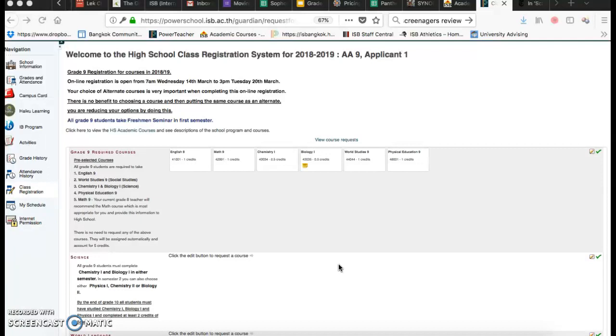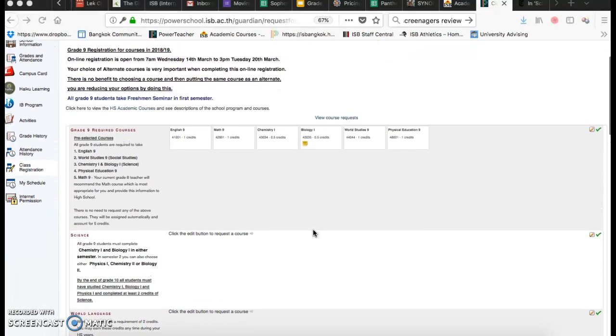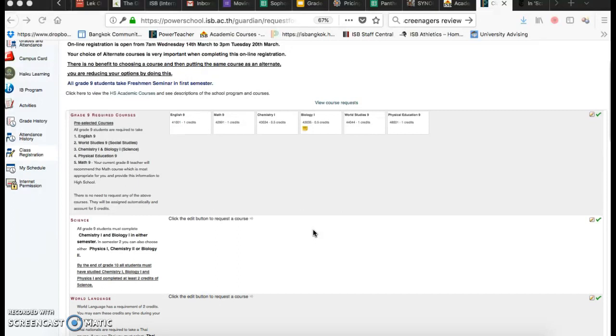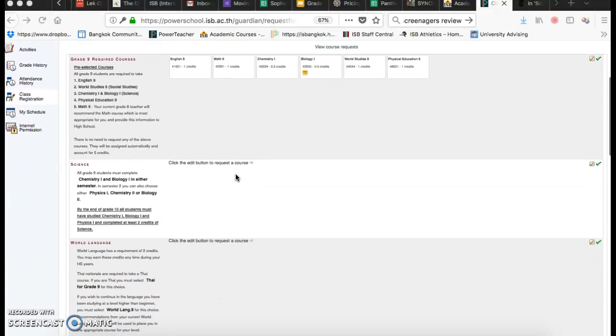So the first thing that you're going to do is log into PowerSchool and go to class registration. Once you go to class registration, you'll be prompted onto this screen, and you'll see already, as we discussed earlier, most of your courses will already be pre-selected for you. You can see here there's already 5 credits that have been selected for you, and they are your English, your mathematics, again the placement will be made by your teacher, chemistry and biology, world studies and physical education. So they're already taken care of.